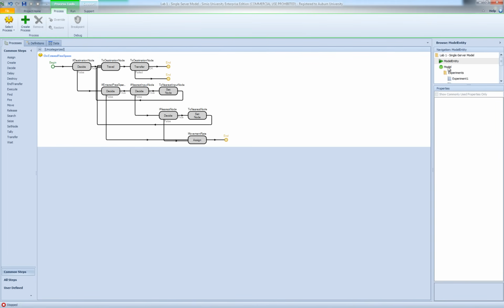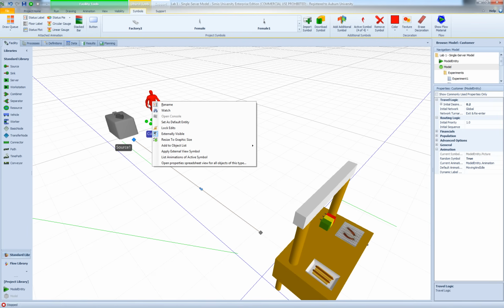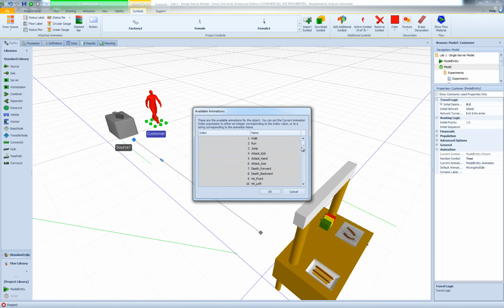So if I go back to the model and right click on my model entity and go to list animations of active symbol, you can see that there are different animations that are available for this symbol. So right now what I'm using is the walk animation feature. I can also use run, jump, and you can see a list of all of the animations that we can use. So let me go ahead and change one of these.